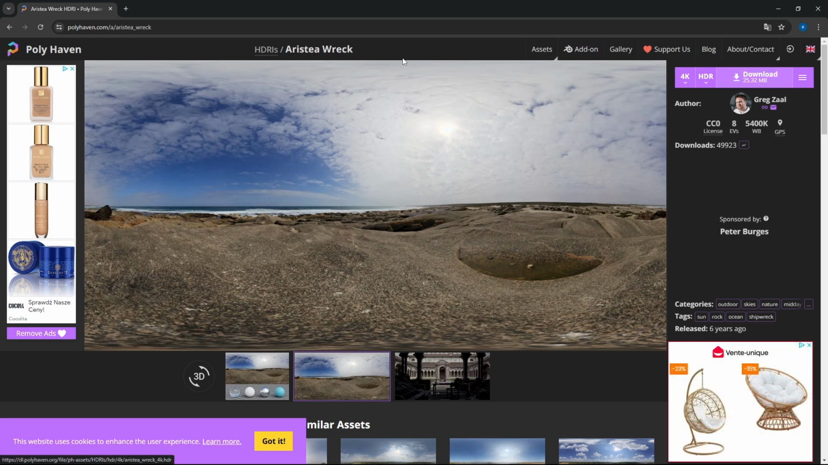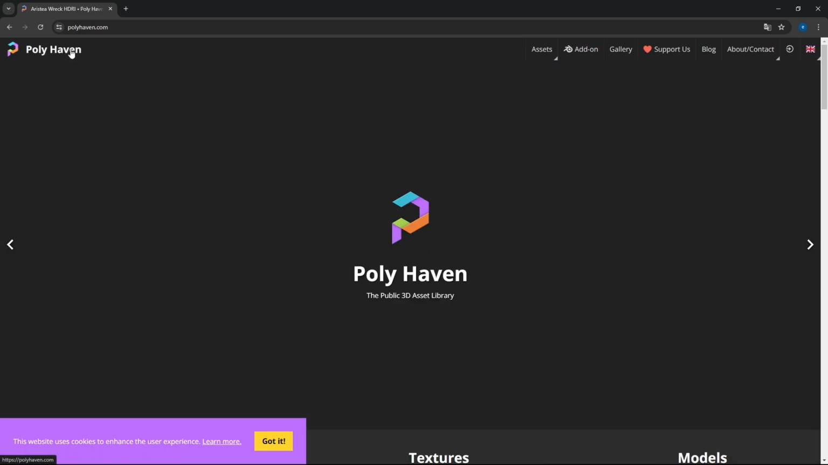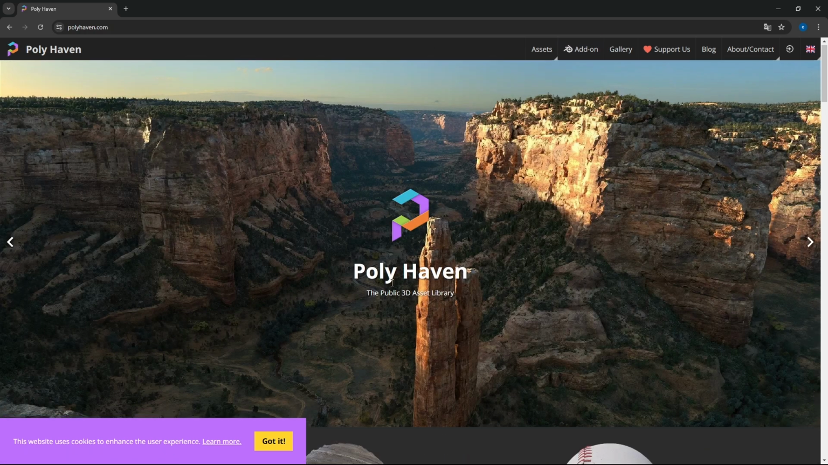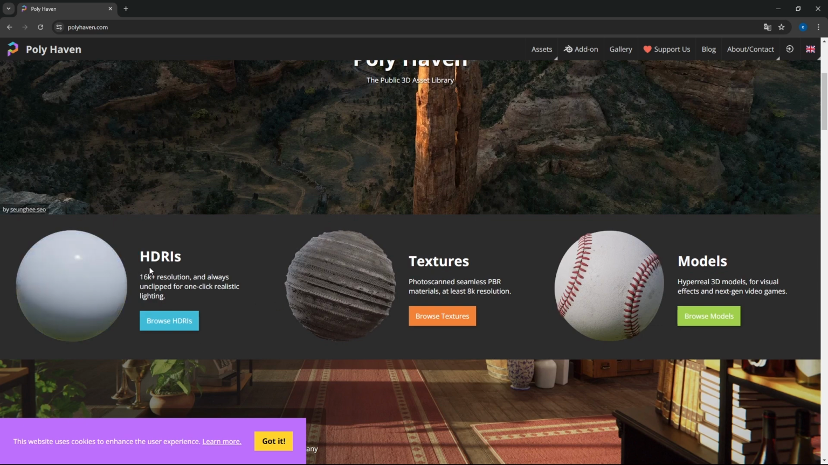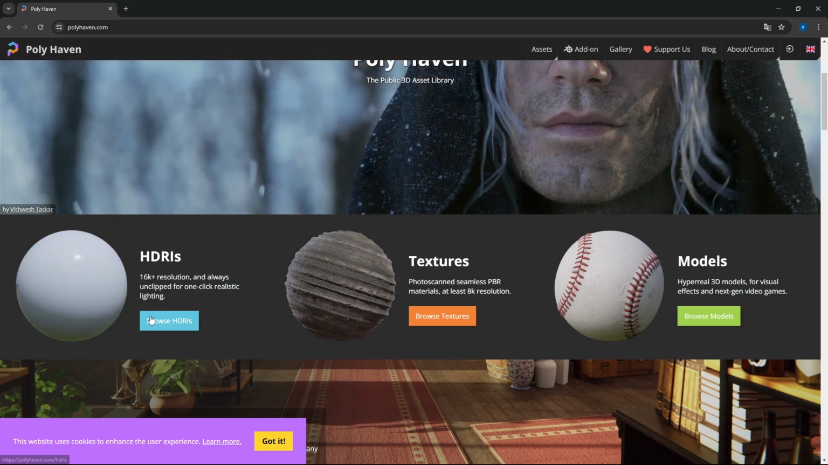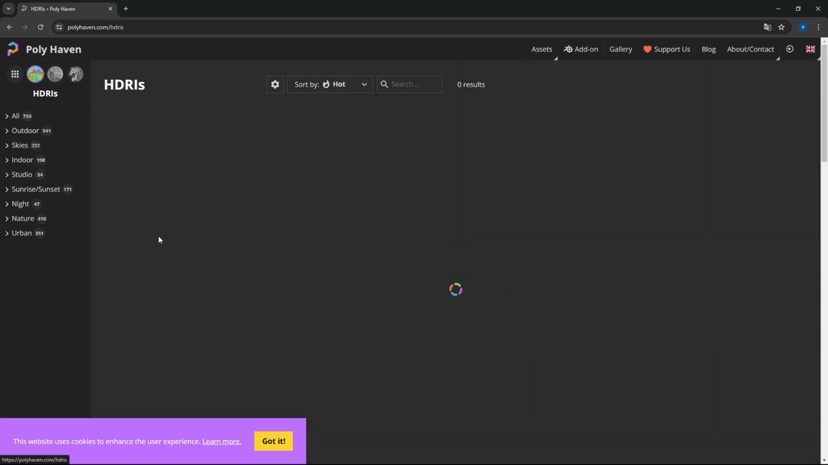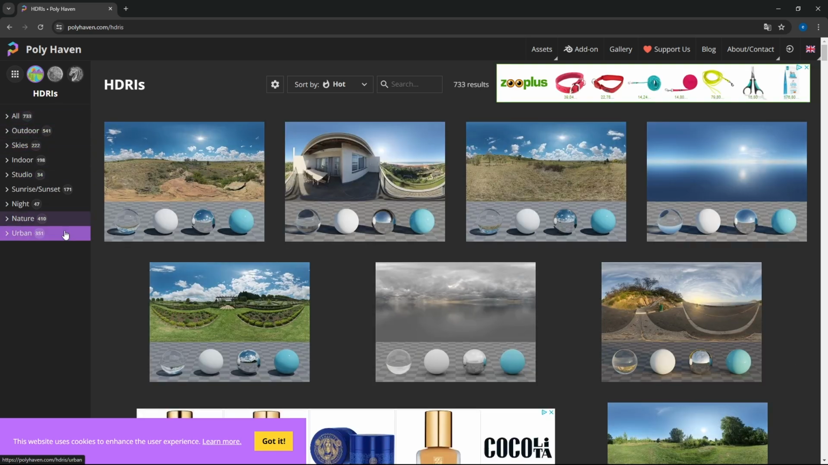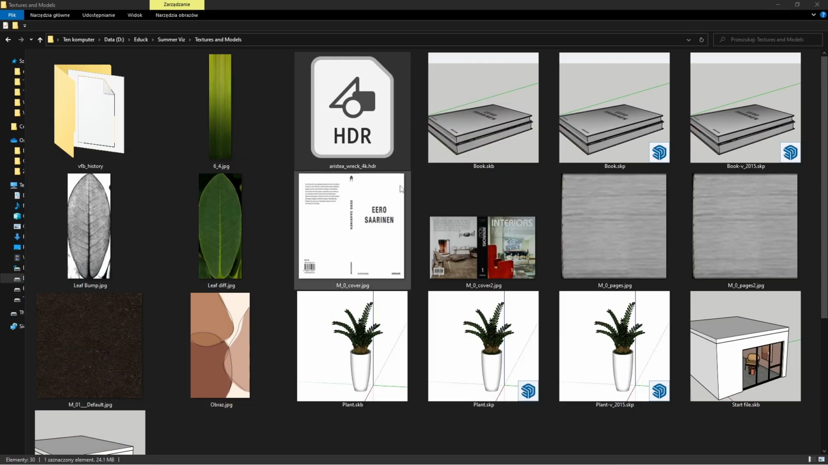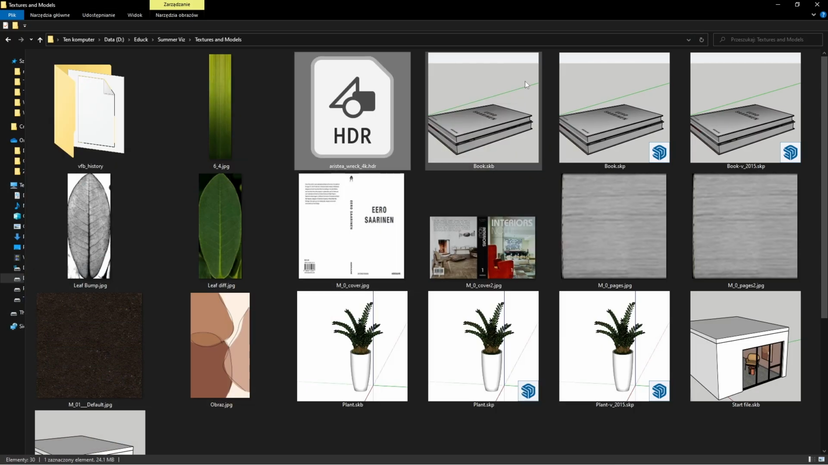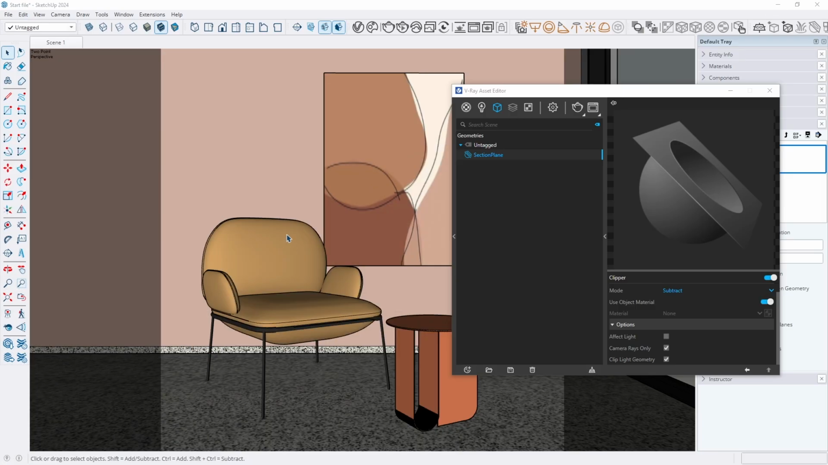We can download it. I go to Polyhaven. Let's see that here we have HDRI maps, textures, and models. All of them are free. And on the left side, we have categories. There are more than 700 free HDRI maps. So feel free to use these maps. And today I will use this HDRI map in the dome light.